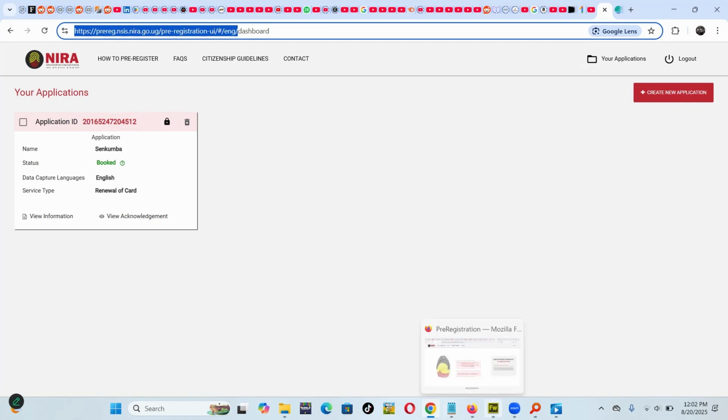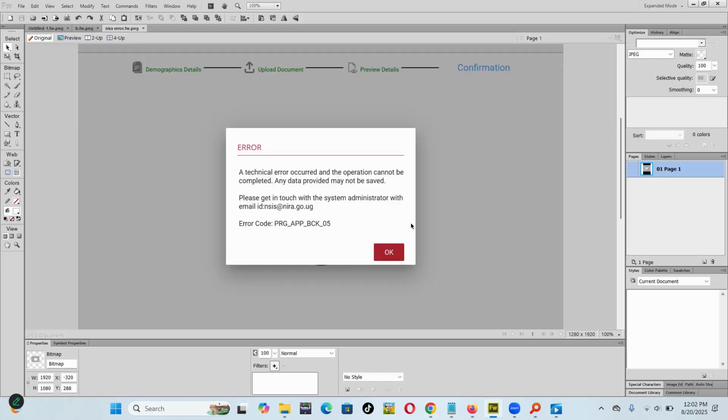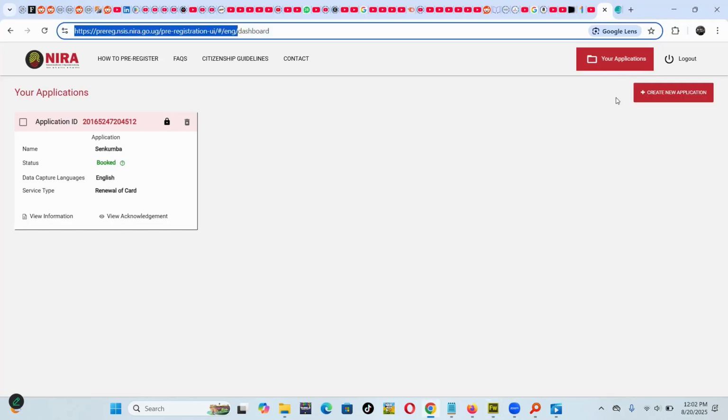For me, when I was trying to complete, I got an error, which I took a screenshot of. It read: a technical error occurred and operation cannot be completed. Any data provided may not be saved. Please get in touch with the system administrator. But even if you get such an error, information is gained. As long as you can click on your applications and the status shows it's booked, the appointment is booked successfully. That's what you need to know. You are done.